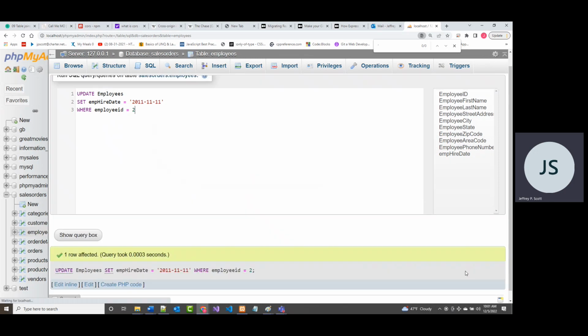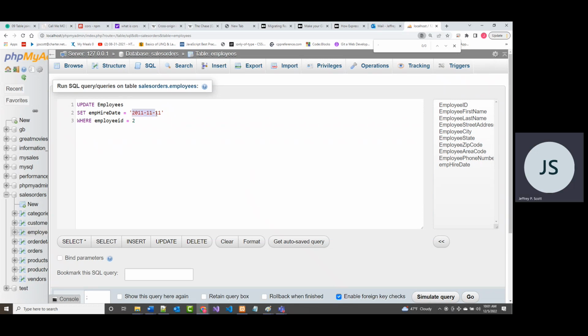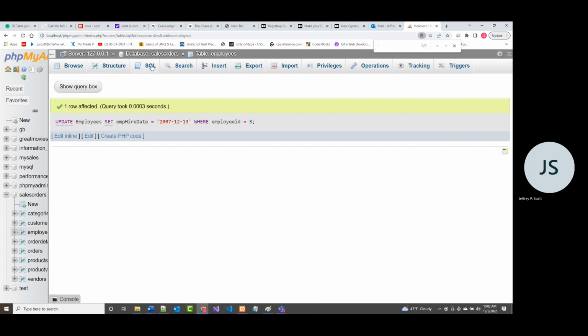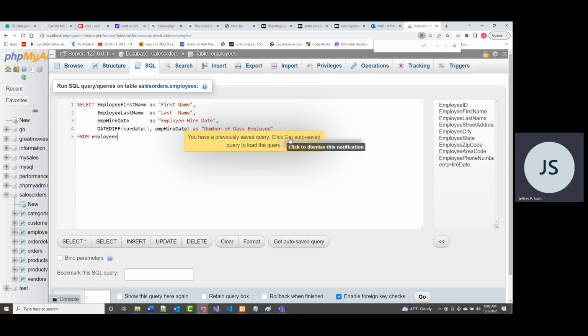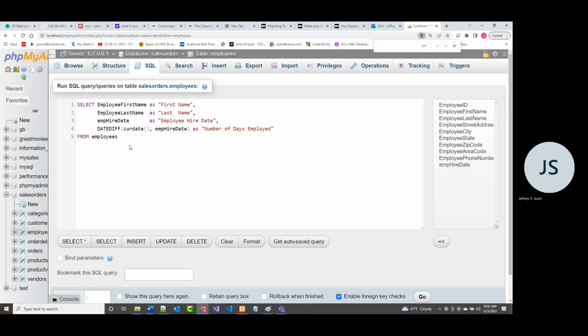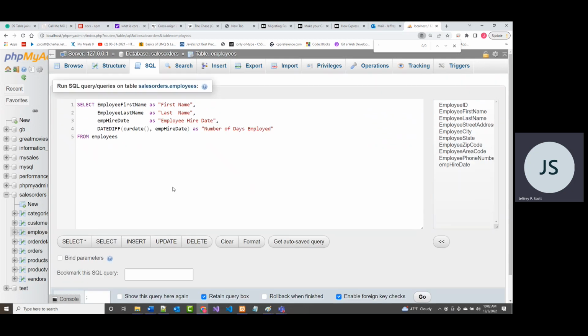That should do the second employee, unless I made a mistake, and hopefully I didn't. And then we'll do the third one. Fourth one. Oh, crud or dudders. Oh, I should have left it in there, I guess. There's a thing here that says retain query box. I'm going to keep that checked.